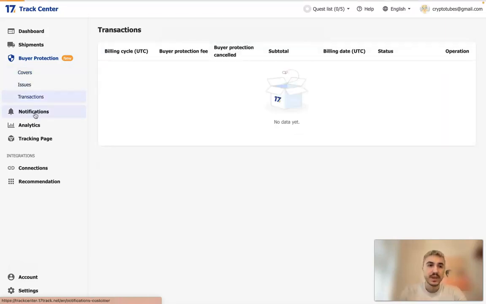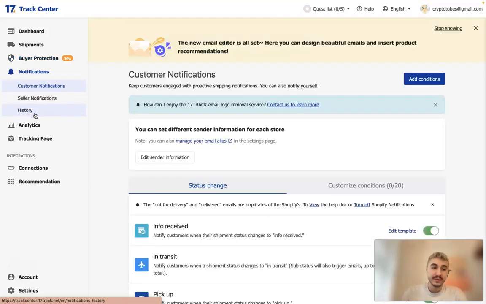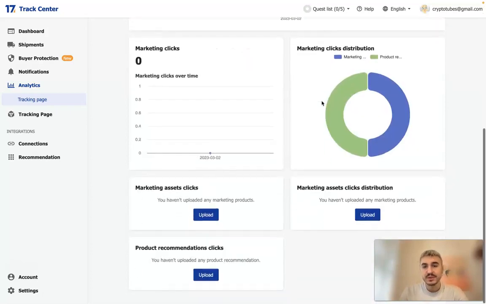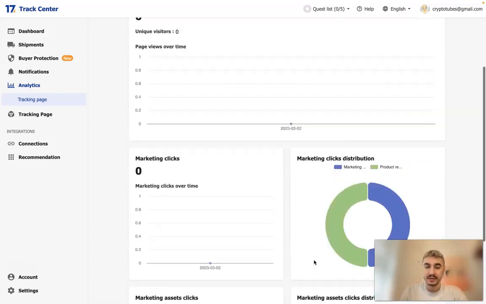Okay, let's move on. Notifications. If you turn on email notifications, you will send emails to your customers when the shipment status changes. It's a very convenient thing. You don't need to check manually all the time at what stage the delivery is; you can just automate it, and that's it. Pretty easy, saves a lot of time, and it's convenient both for you and the customer. Then you have analytics. You can view data such as page views, unique visitors, marketing clicks, marketing CTR, and of course, even more information if you want to expand it.